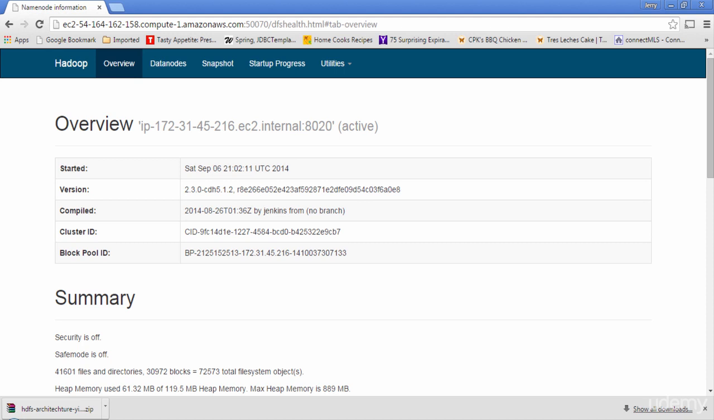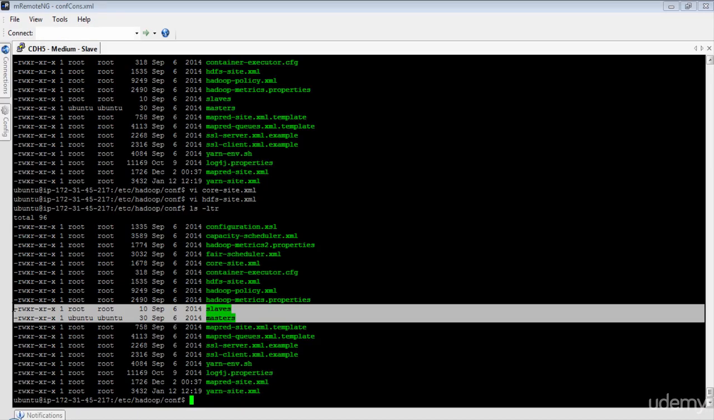Next, we have two more important files, the masters and slaves files. The masters file specifies the names of the nodes where the secondary name node will be started. The slaves file will contain the list of all the data nodes. In our cluster, the slaves file does not have the list of all the data nodes because we started the data node using a script individually on each node. The other property files that you see here are related to other services in the cluster like YARN, etc.